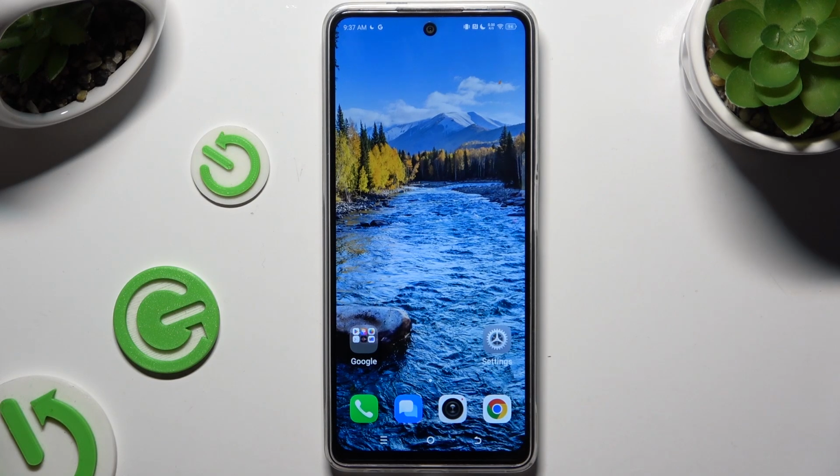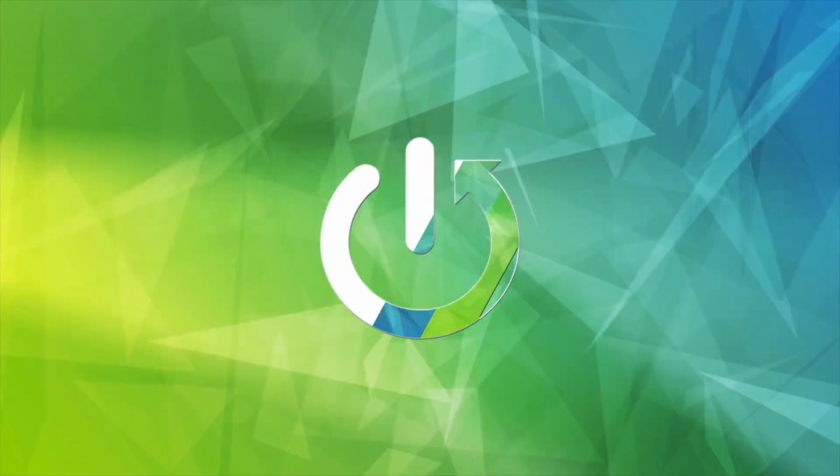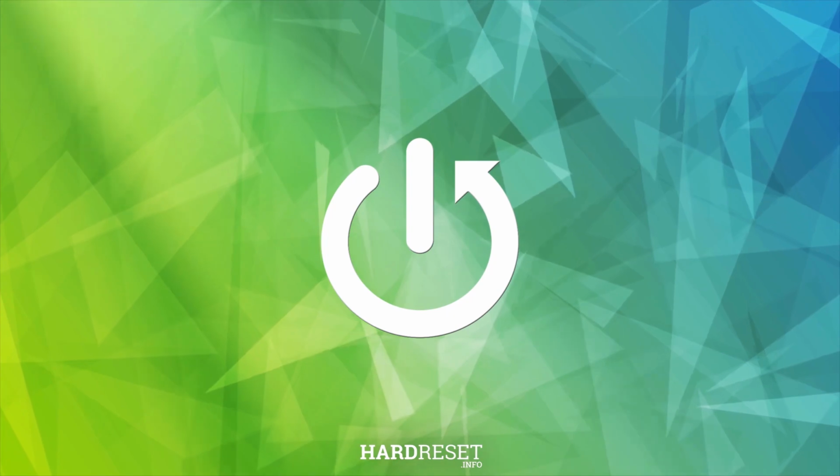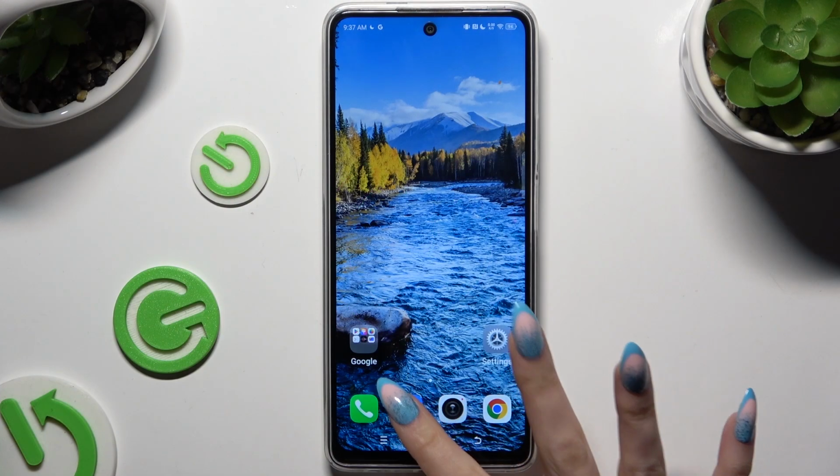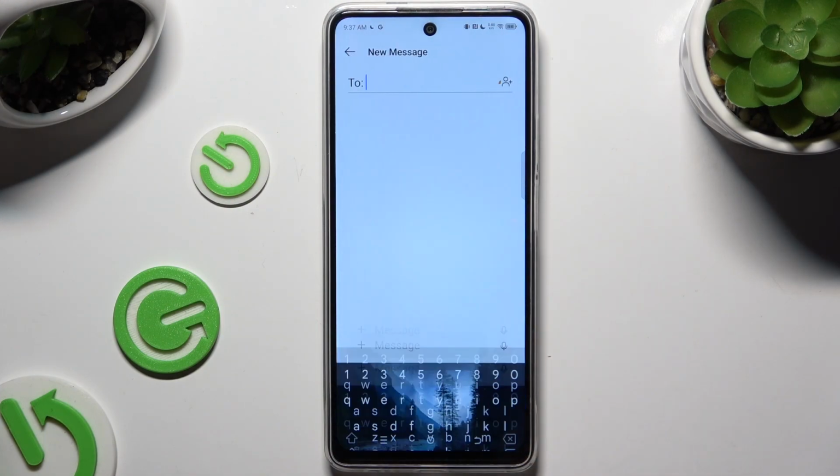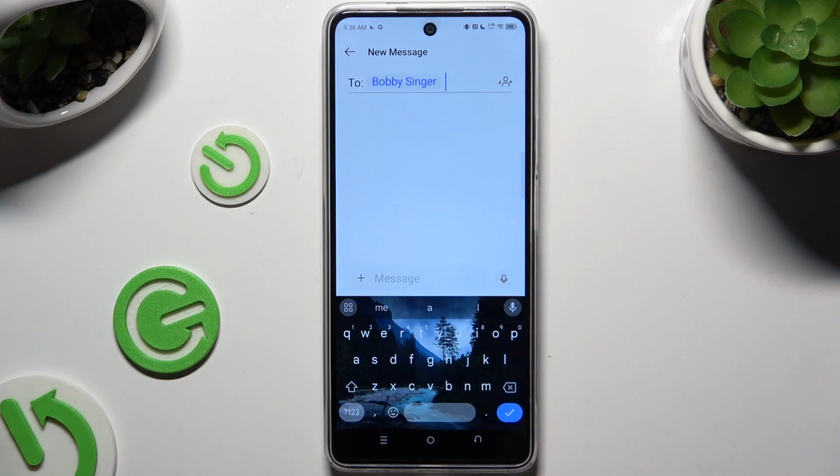In front of me is TECNO Pova 6 Neo, and today I would like to show you how you can add audio or video file to text message. Begin by launching messages and selecting or creating a chat.